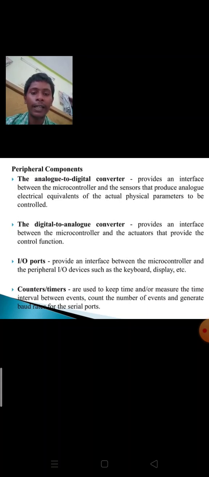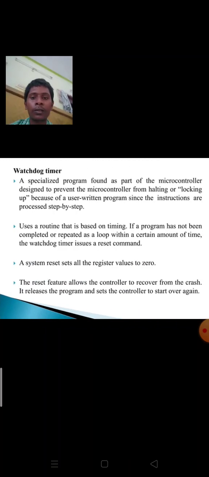I/O ports provide an interface between the microcontroller and the peripheral I/O devices such as keyboard, display, etc. Counters and timers are used to keep time and or measure the time interval between events, count the number of events, and generate the baud rate of the serial port.